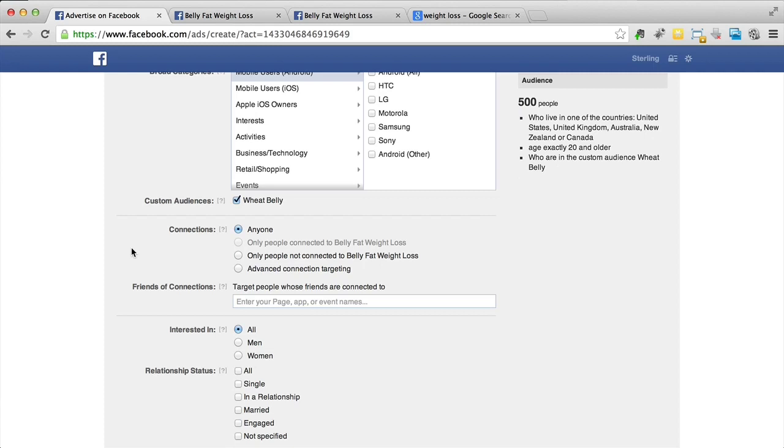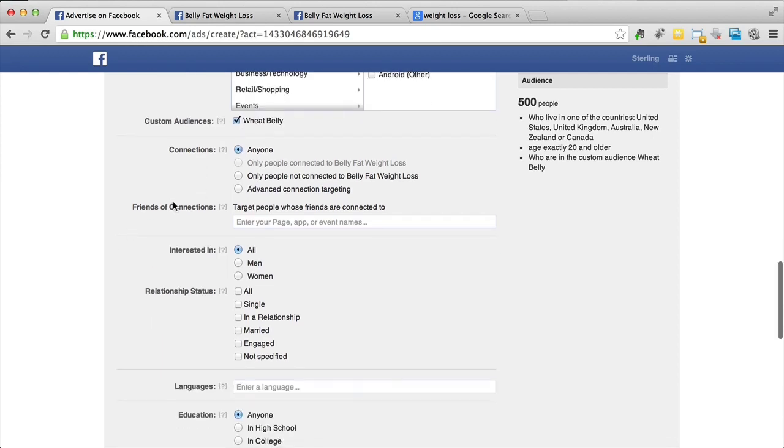Basically, for promoting a new squeeze page, it's not going to hurt if we also target people who already liked our page. So, anyone or only people not connected to our fan page. Both options are okay. I guess you need to think about it. If it's a new squeeze page you're promoting, then anyone will do.